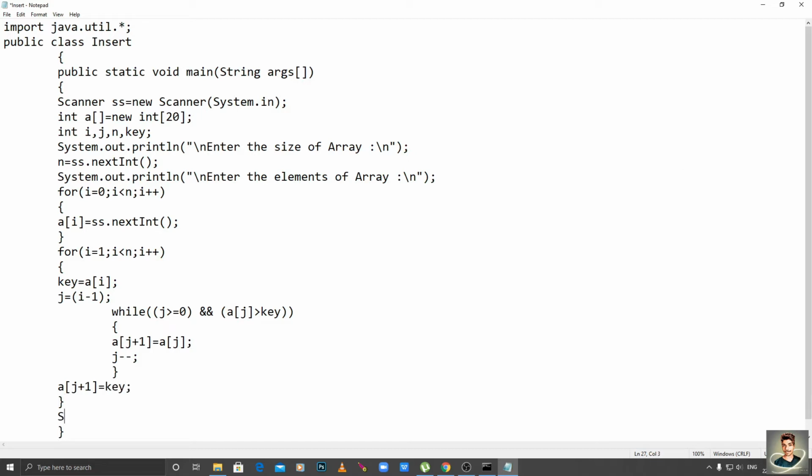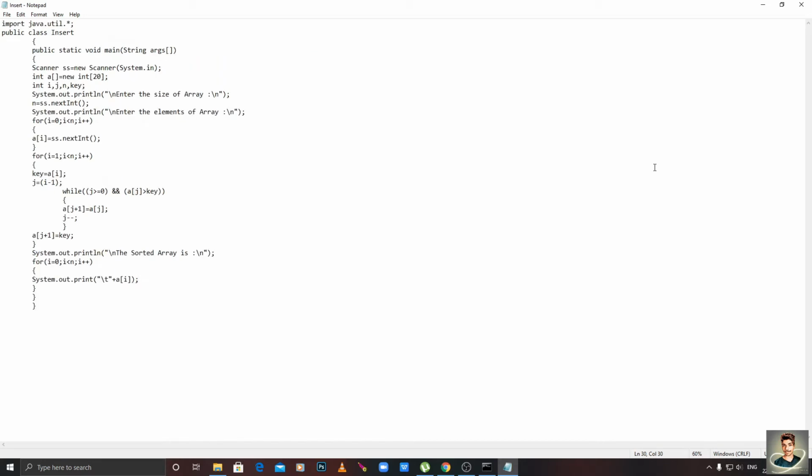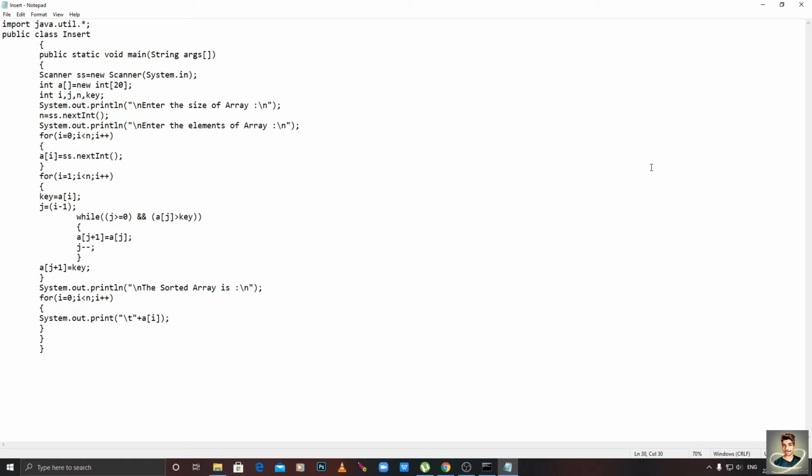Now let's finally print our final array. Let's once again call this for loop. So this will be the entire code for the insertion sorting algorithm, and if you are done with this much, you just write the code, and that's it. This is the entire code for the insertion sorting algorithm.